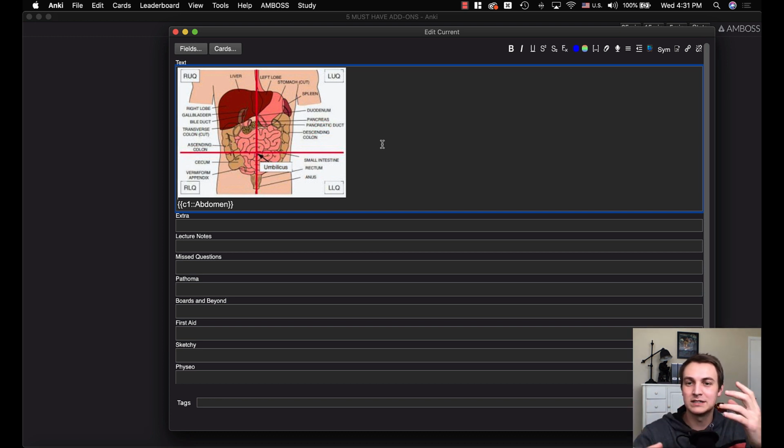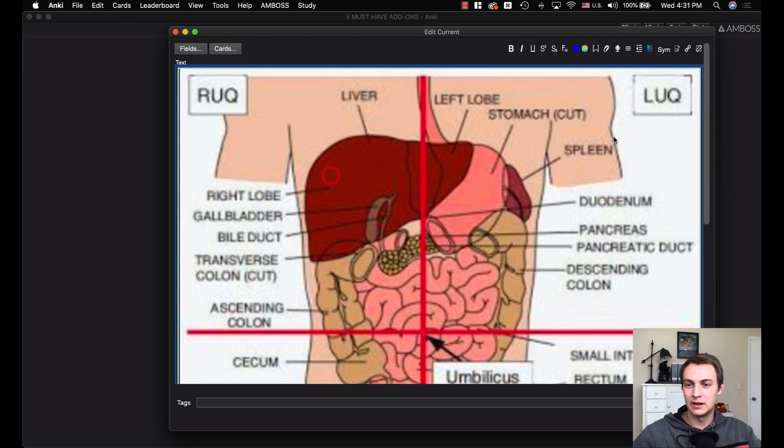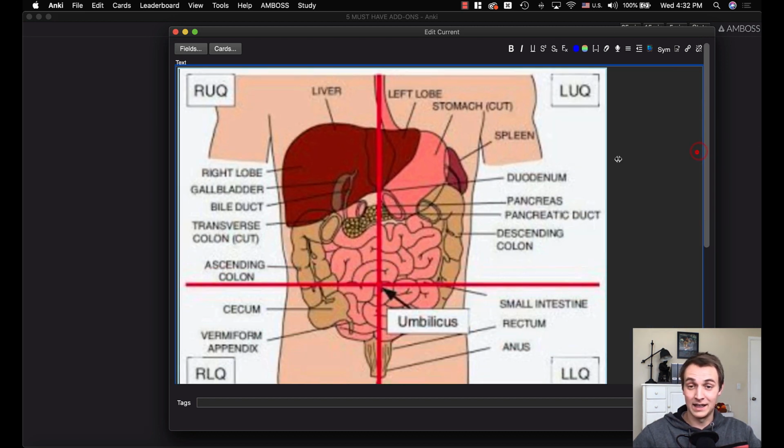And that add-on just makes it so it's easy and quick to go through your cards in the browser, even though you want the cards or the images bigger in the reviewer. And the same thing here, if you double click it, it goes back to its original size. So really handy add-ons that I highly recommend.